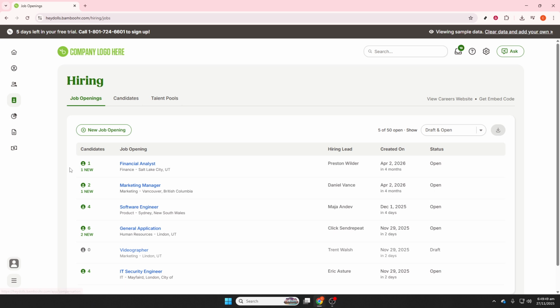If time tracking is enabled, use time tracking to have employees clock in and out, approve weekly timesheets, and export data for payroll. In performance, create goals, schedule check-ins, run reviews, and set quarterly or annual evaluations to keep development on track. Remember, BambooHR doesn't run payroll, but it prepares the data.